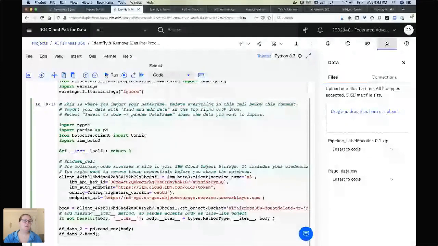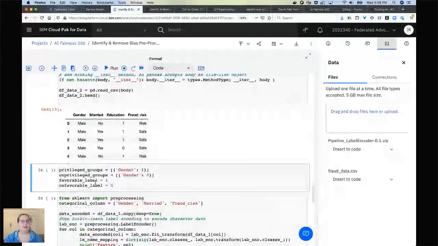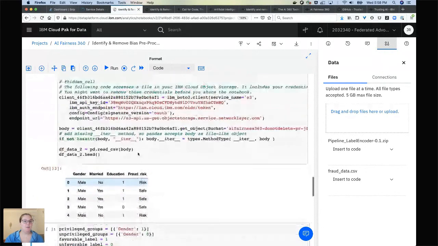And this is the output we can see here. So we have gender, married, education, and fraud risk. So it looks like non-married male is a risk. A married male is safe. So this is running our output here.